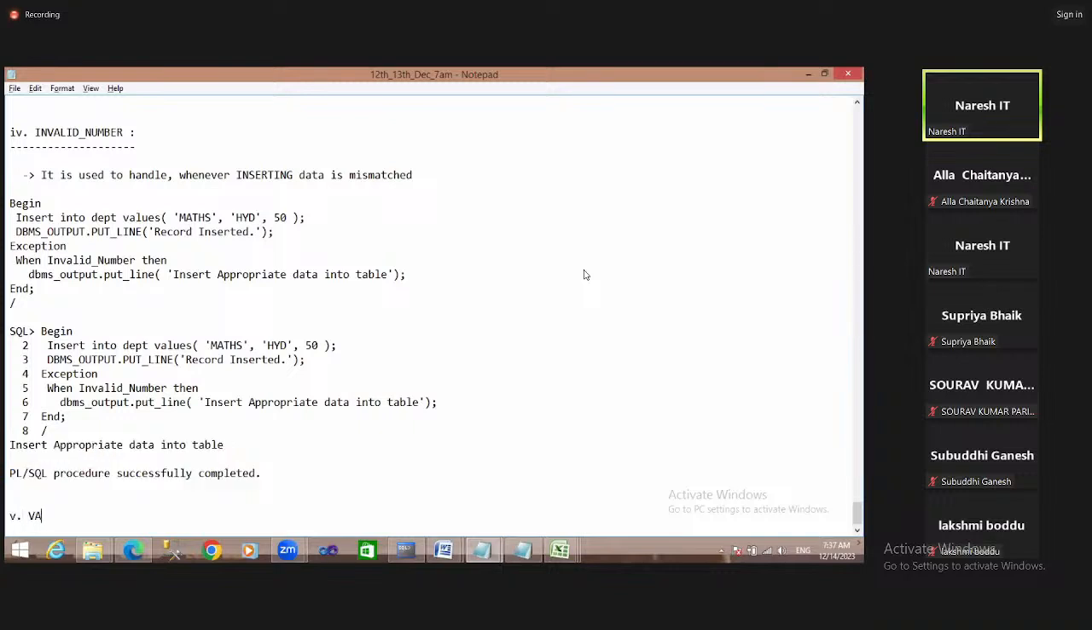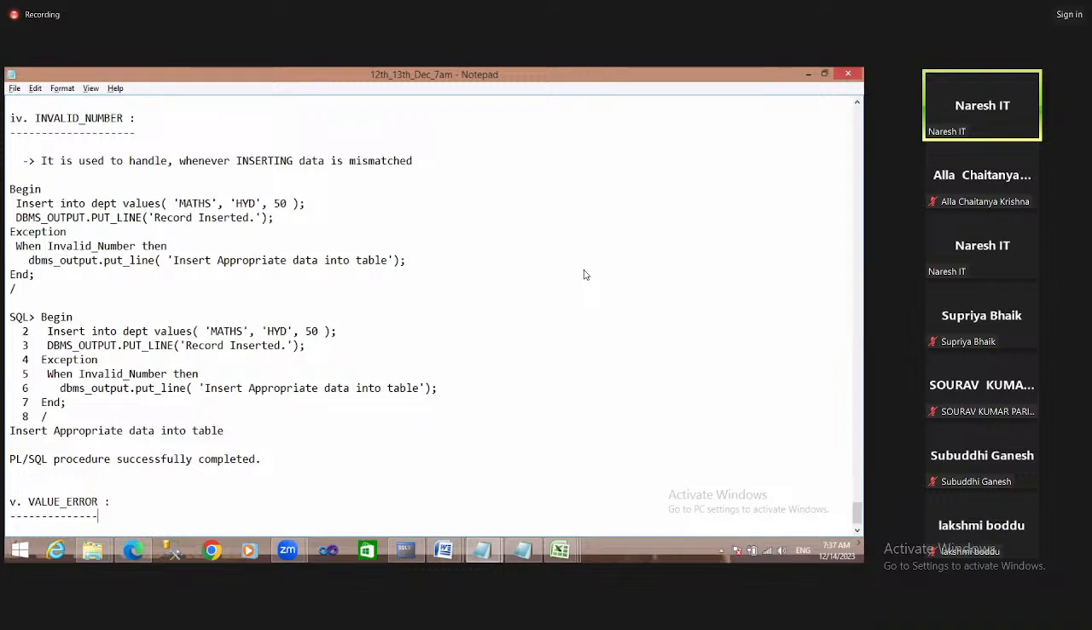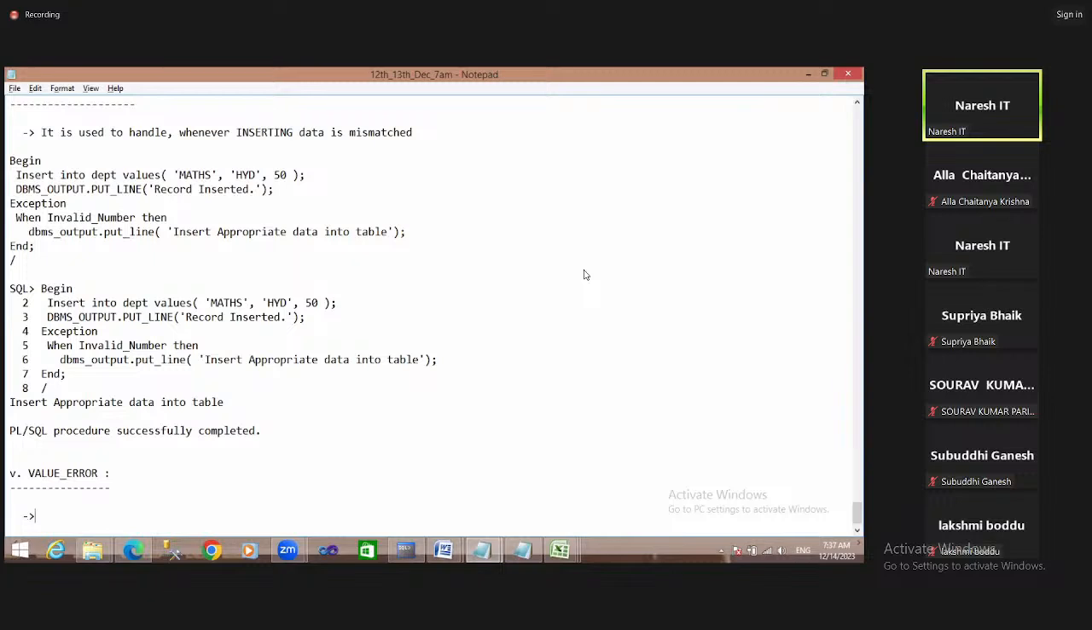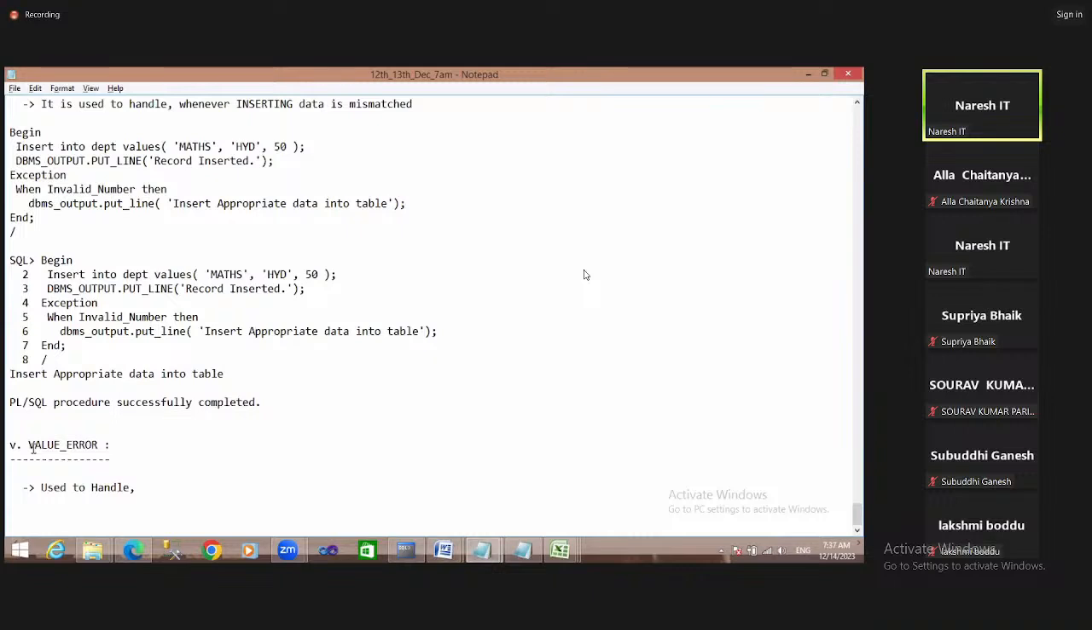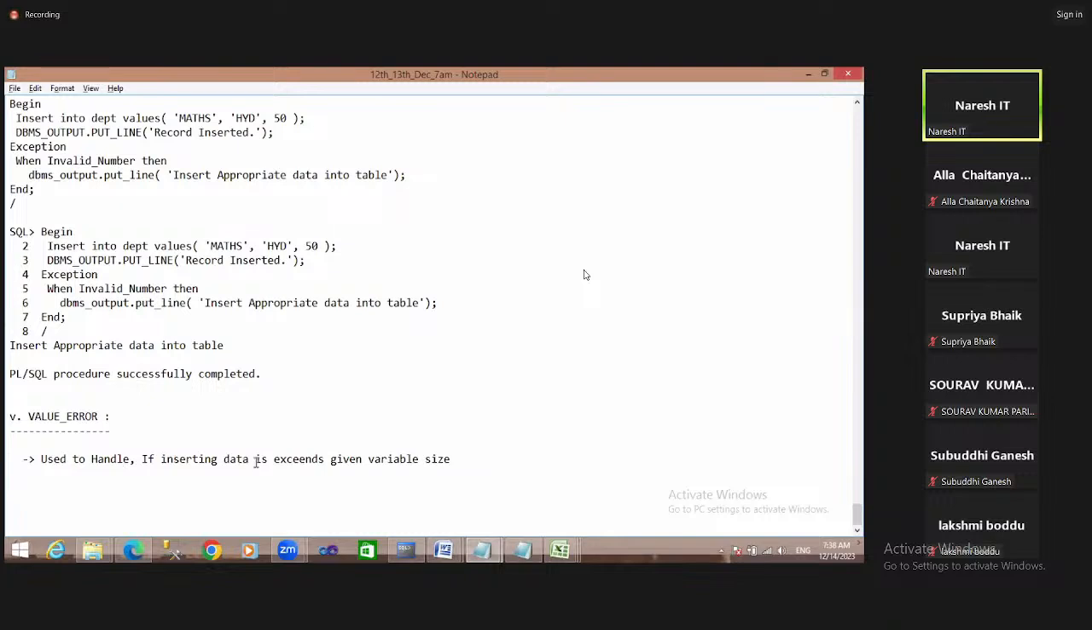Now, the fifth one is value error. Value error is used to handle the case where the data being inserted exceeds a given variable size. That is, the inserted data exceeds the given variable size.